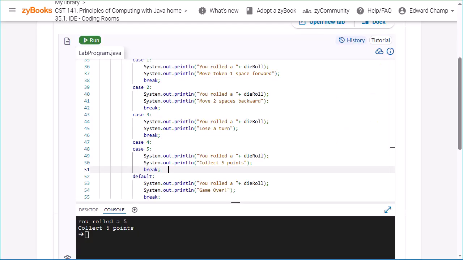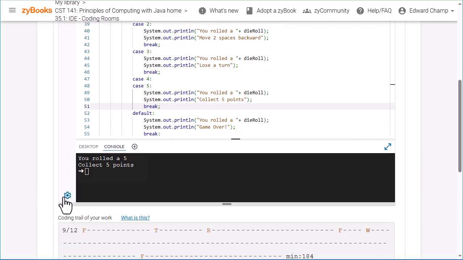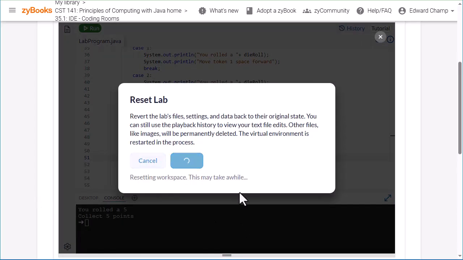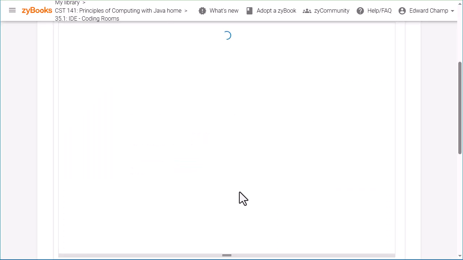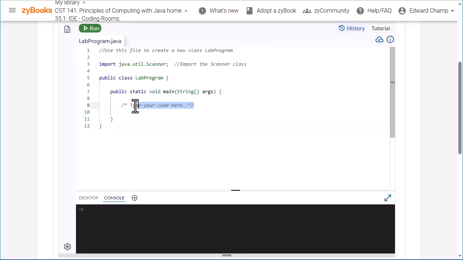So let's go back to our lab and let's clear it out and reset it to the template. Yes, I'm going to reset it. And once it resets, we'll start implementing some code to test out these different options.